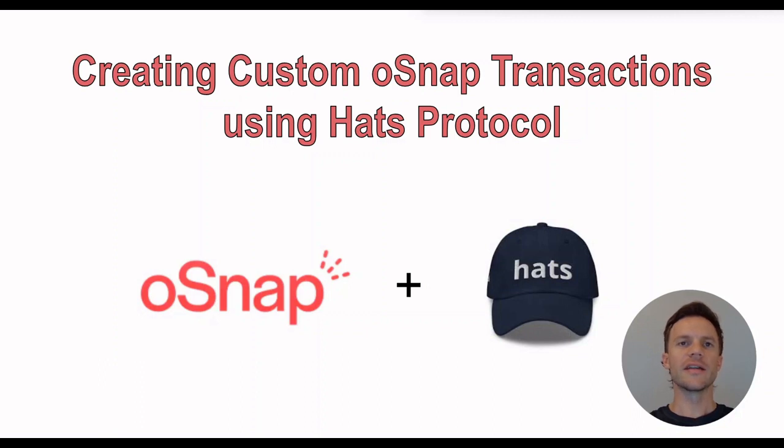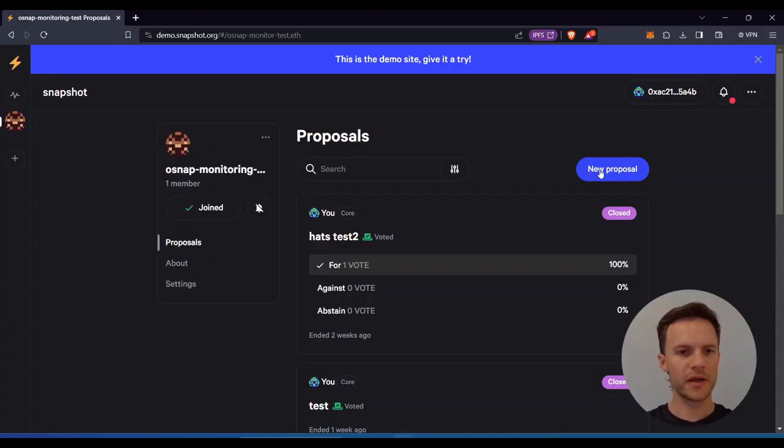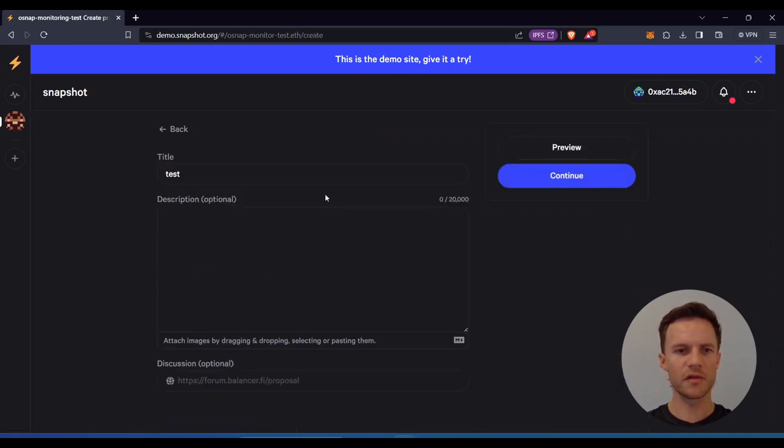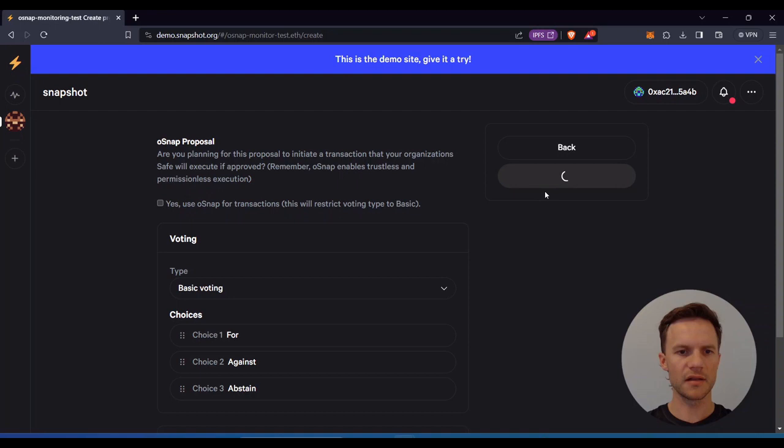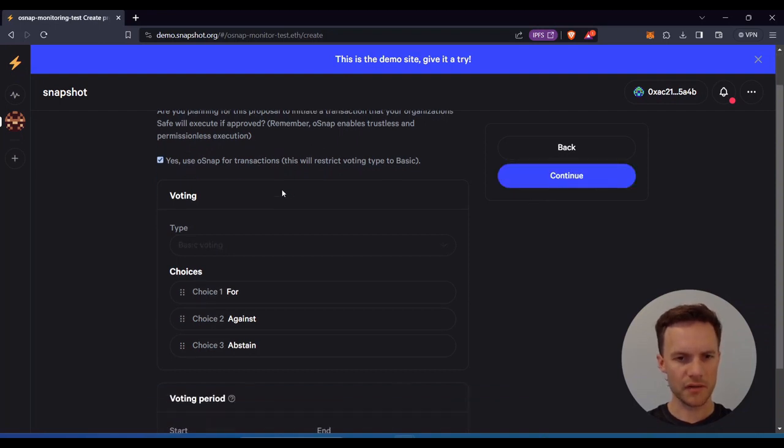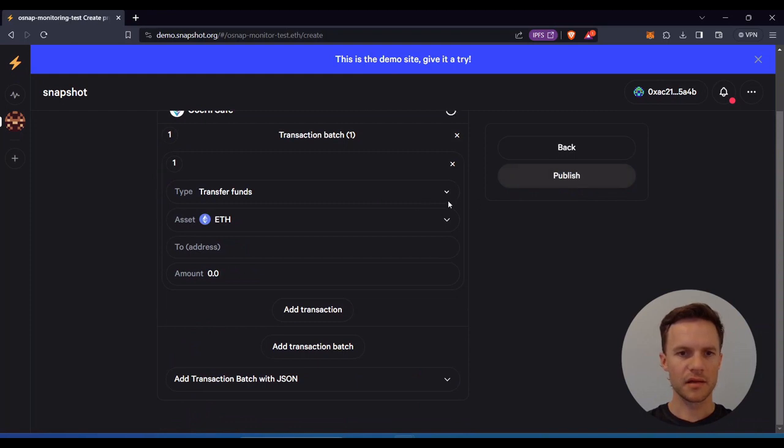Now, I've already created a demo Safe and Snapshot space with oSnap, so I won't be covering that, but you will learn more about creating oSnap proposals and get an intro to HATS, which is an awesome new on-chain decentralized coordination tool. So flipping over to my demo Snapshot space, I'm going to create a new proposal. Just leave the title as test, and I'll click on the oSnap box and continue.